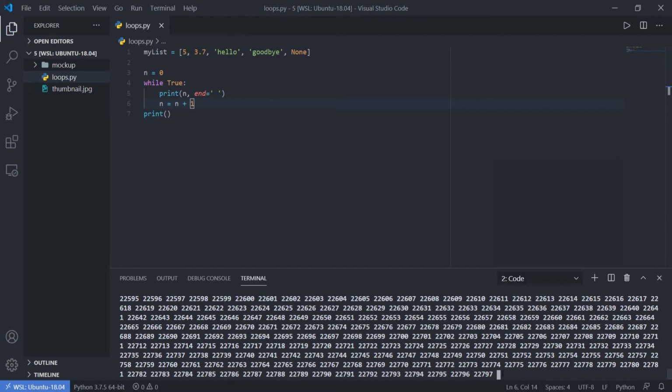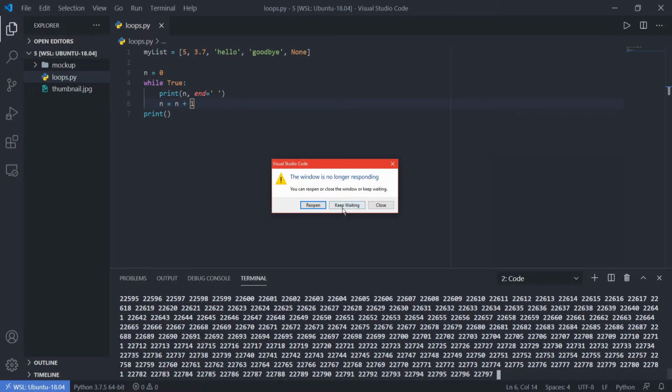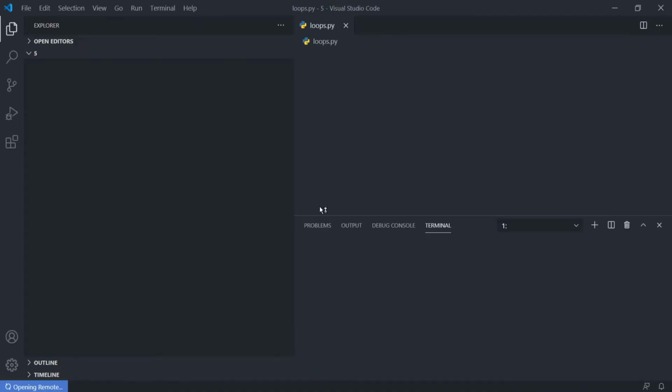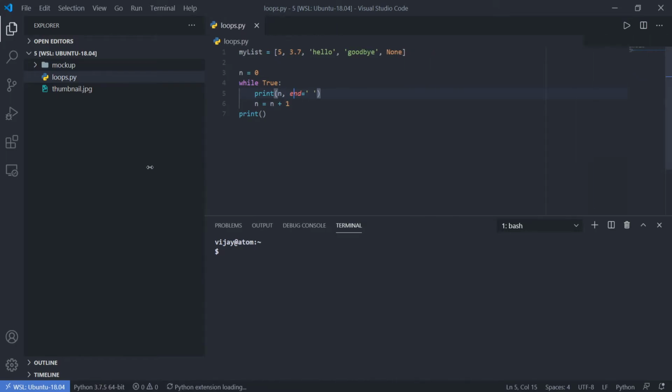And when I run this, as you can see, my IDE actually crashed. So let me go ahead and reopen it. So that's what happens when you do an endless loop.